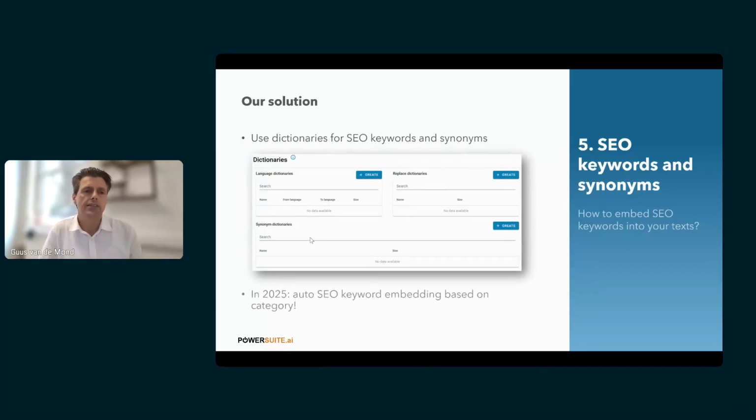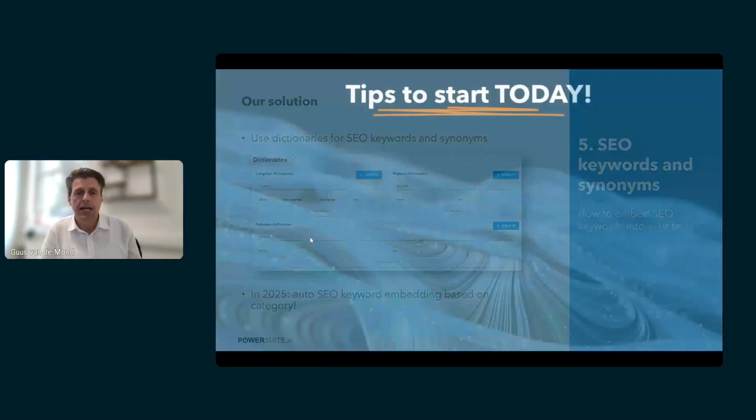And we're also working on something that will come out in 2025, which is about automatically recognizing SEO keywords. So let's say for a washing machine, what's relevant? Well, the energy label, the wash capacity, certain frequently asked questions, so that we can include them automatically in the generation of those product descriptions. There are some exciting developments on the horizon and some that we've recently rolled out. Let's dive into some practical tips to get started today.